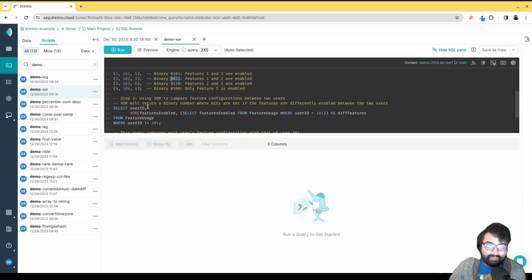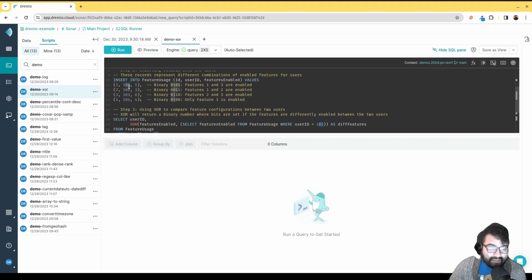For example, in this situation, we're going to compare user 101, which is this, to each individual user. So we would compare it to user 102. Let's think about that comparison. If I were to compare 0101 to 0011.